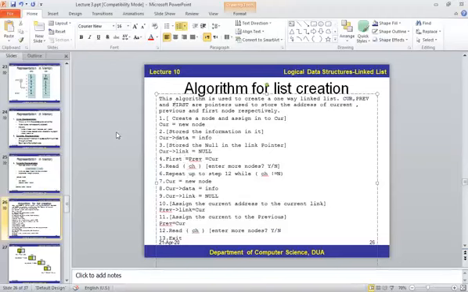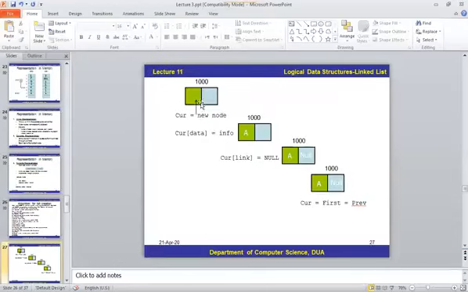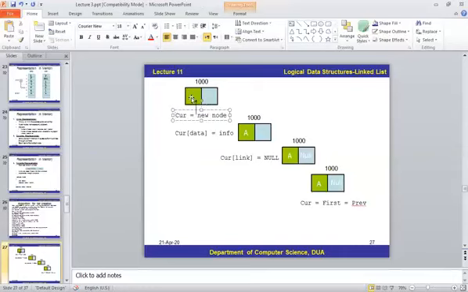Let's go for this one. Line number 1, create a node and assign it to the current variable. What does this mean? It means go to the memory cells and find the free memory location. Let's say location number 1000 was the free memory location. Getting my point? This node is pointed to by the current variable. Current is equal to new node. In the memory, this is the first free memory location, and it is pointed to by the current pointer.